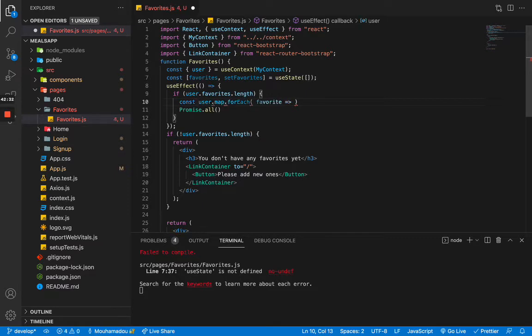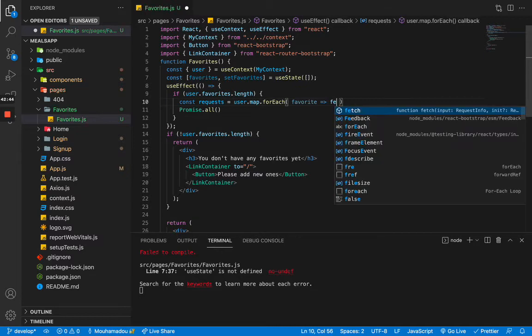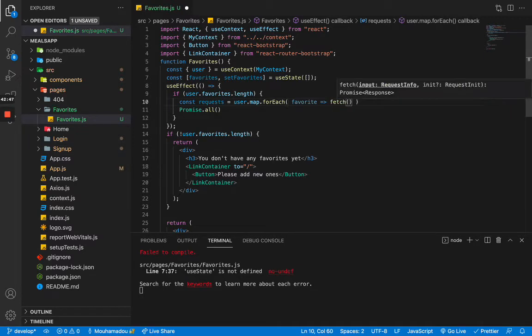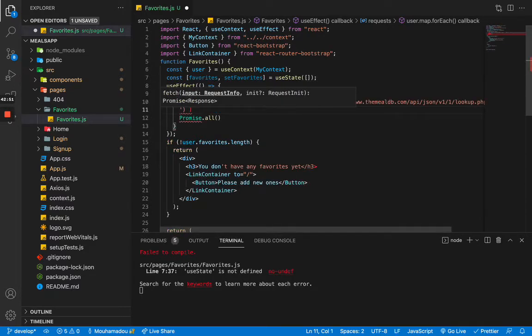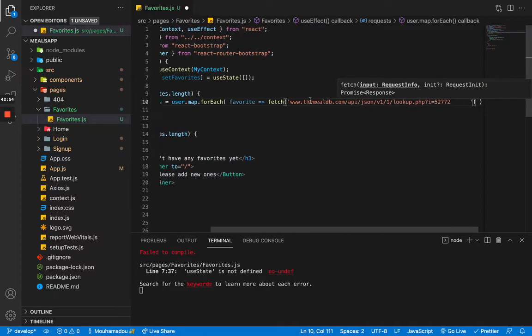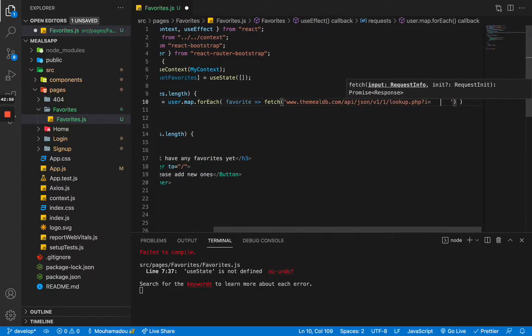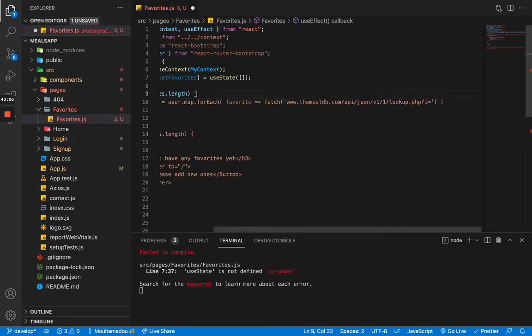So const request. So we map through each favorite ID, and we return a fetch using the link, and the ID should be the favorite. So we can just use template literals here like this. I can say this.